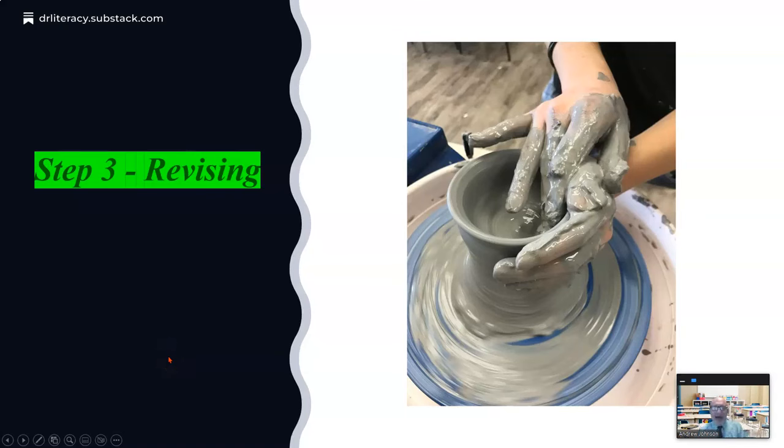We are looking at how to teach writing using the 5-step writing process. You teach the process to develop the skill. The 5-step process involves pre-write, draft, revise, edit, share and publish. And notice we do not edit until step 4.